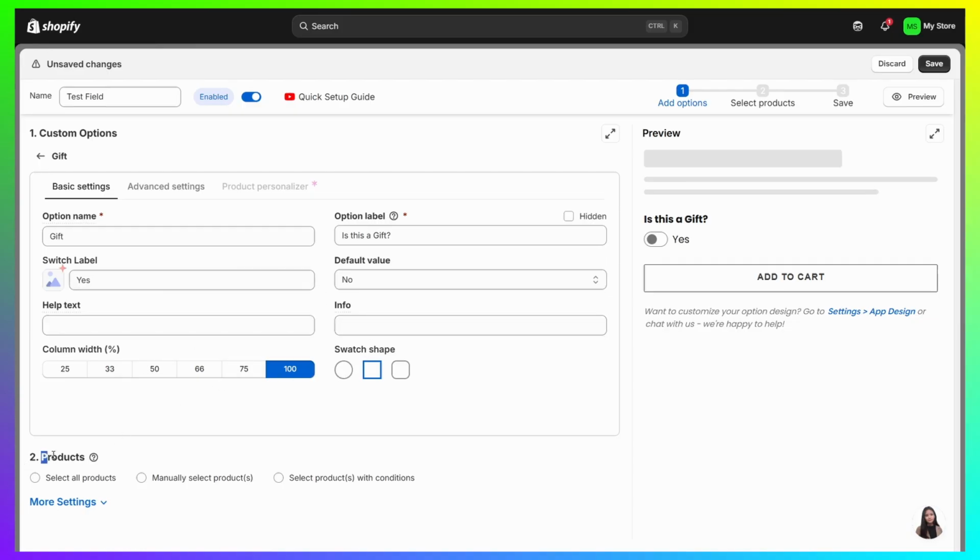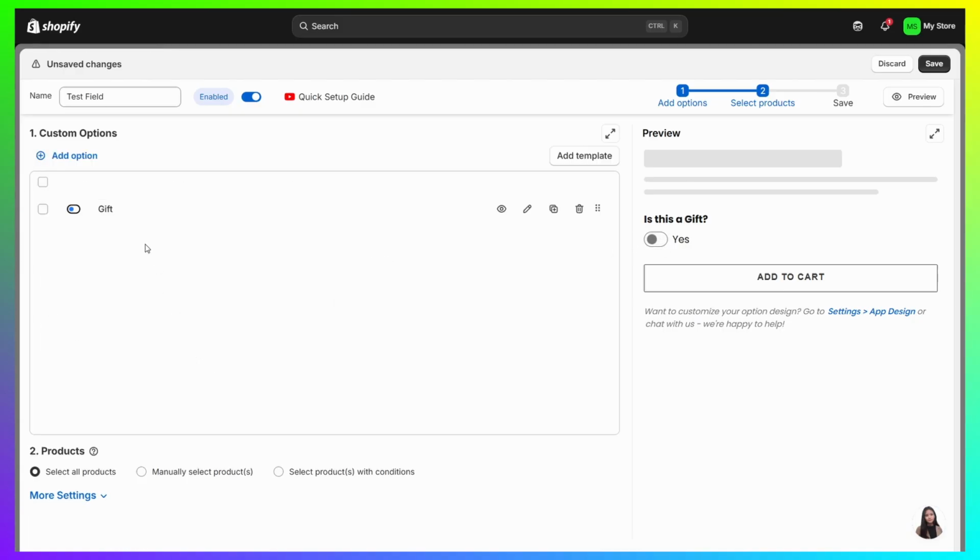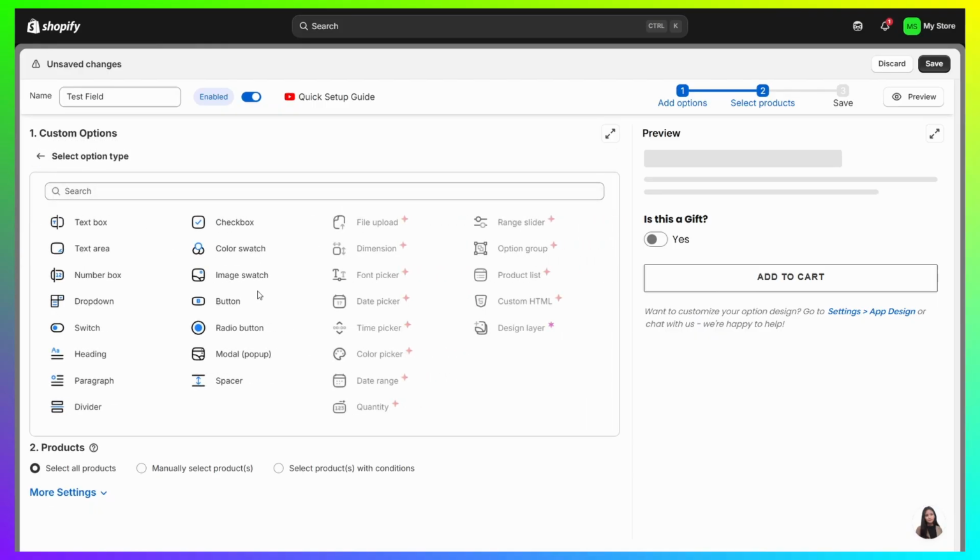Next up, we're just going to select the products that this is going to be on. I'm just going to do all products. In my case, you can just feel free to manually select ones. But after we are done with this one, which again, it doesn't really do much, we just want to go back to the options and click on add another option.